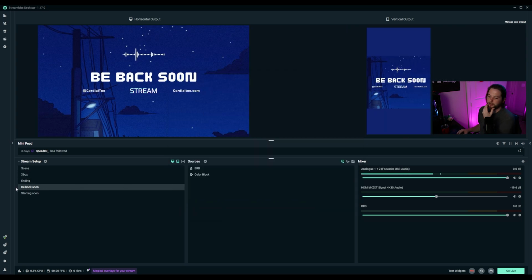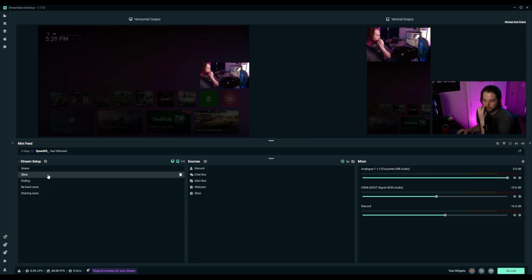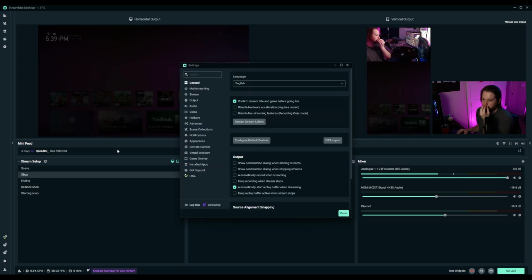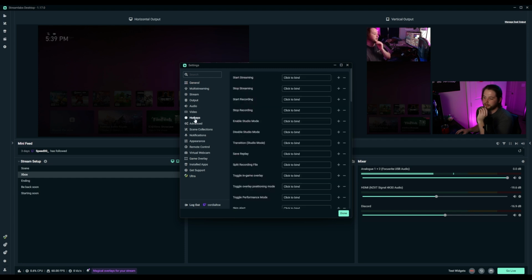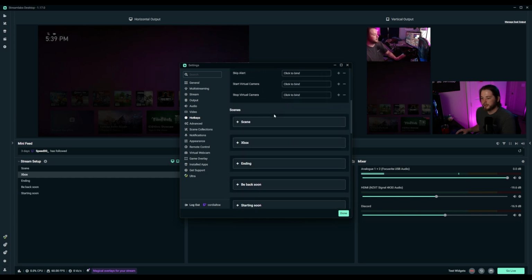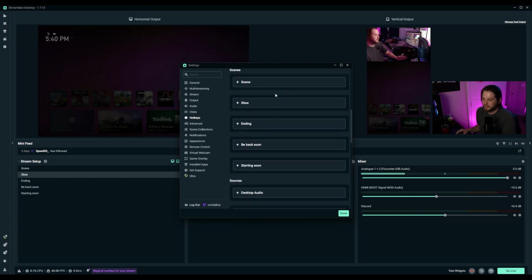Now, if you want an easy way to transition between these different screens, say you're in your Starting Soon screen and you want to transition into your Xbox screen, all you have to do is come to your settings and go to hotkeys. There's all kinds of hotkeys you can set for start streaming, stop streaming, start recording, all kinds of different things, but I like to focus mainly on just the scenes.